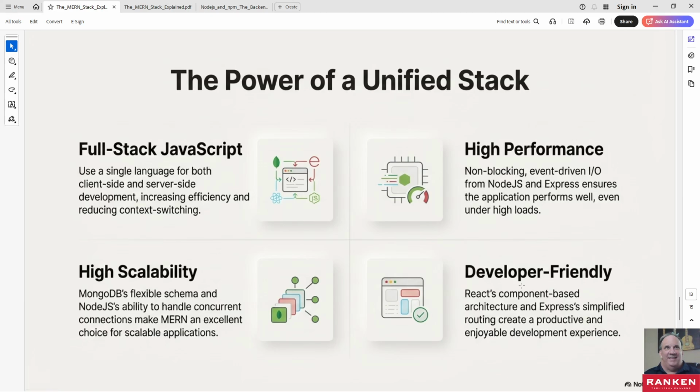It's developer-friendly. React's component-based architecture and Express's simplified routing create a productive and enjoyable development experience.